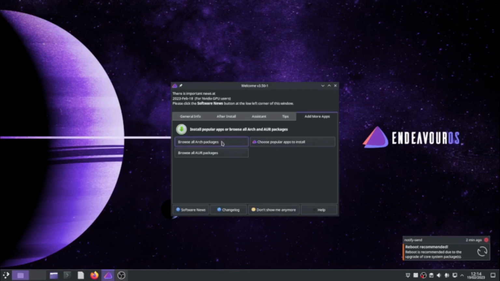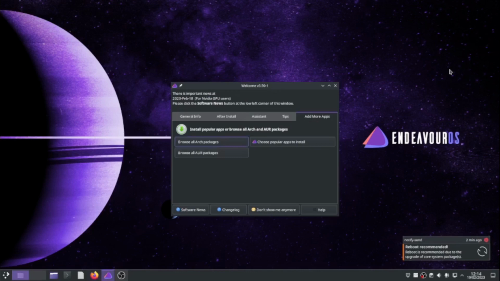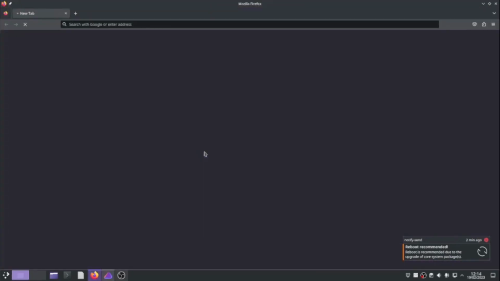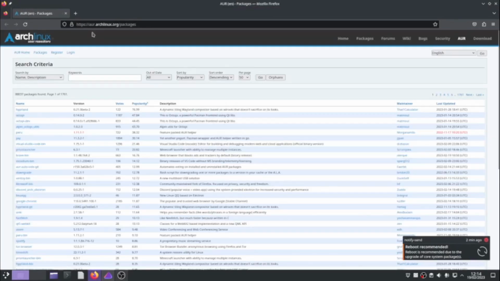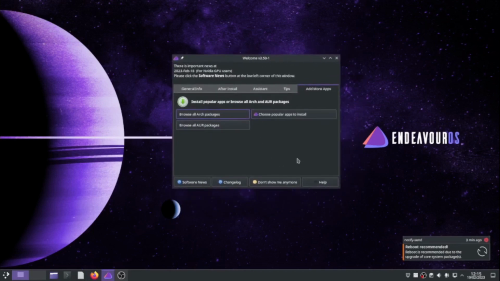So you can do browse all Arch packages. And this takes you to the Arch Linux page, and you can search for the packages here. And likewise, you can browse all AUR packages, which takes you to the AUR Arch Linux page where you can search for the packages. So how do you install packages using Endeavour that aren't listed here?